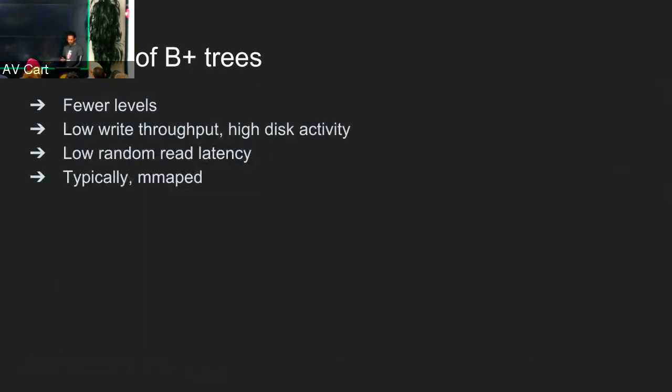On the flip side, this design causes a lot of random writes, resulting in lower write throughput with higher disk activity. So typically, B+ tree implementations mmap the entire database to simplify the code and potentially improve read latency.